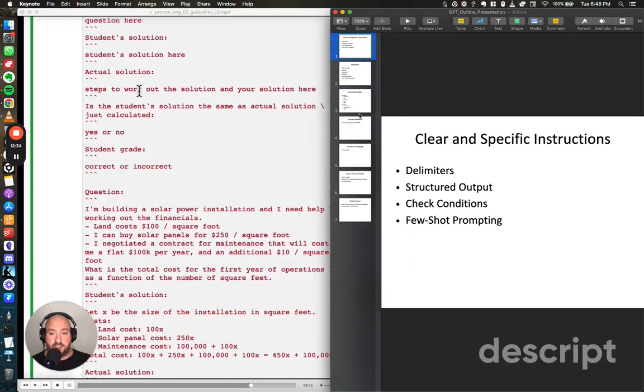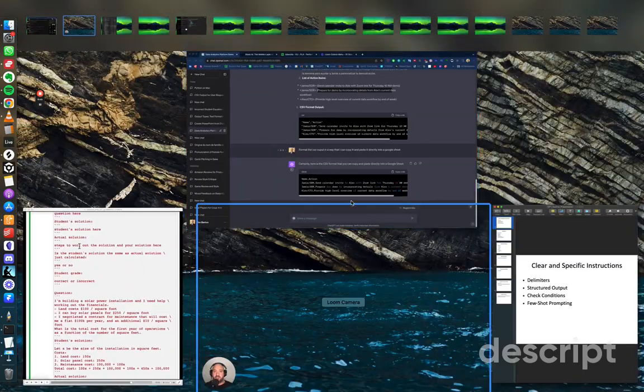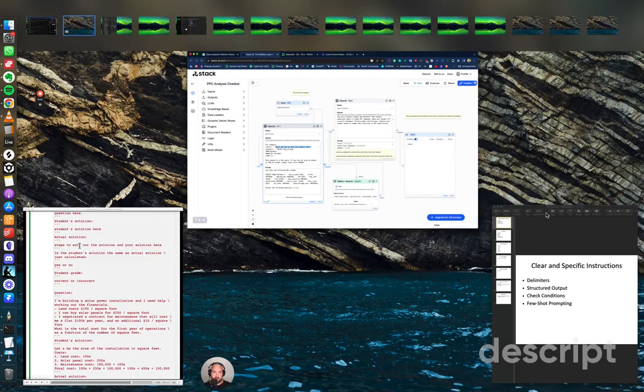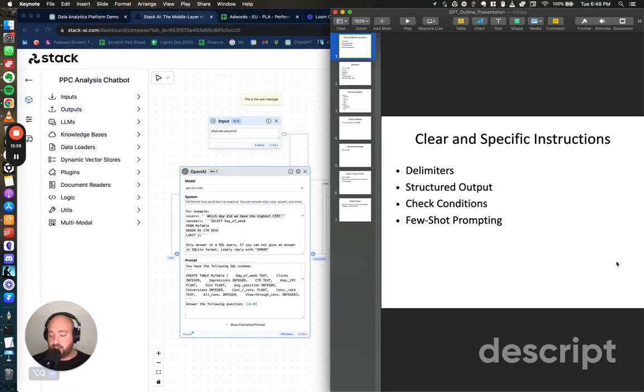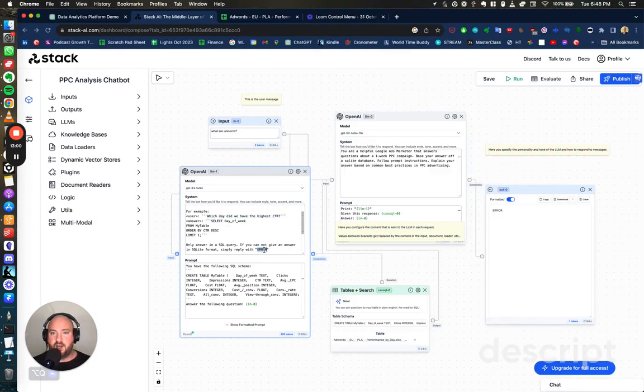So, one more summary. Clear and specific instructions. Delimiters separate chunks of text so that ChatGPT knows that's a separate entity to deal with on separate terms. Structured output, especially important as we start connecting all these pieces together. Check conditions: if not ideal output, throw an error, that way you know you screwed up at this particular point. And few shot prompting: give examples. ChatGPT loves examples.